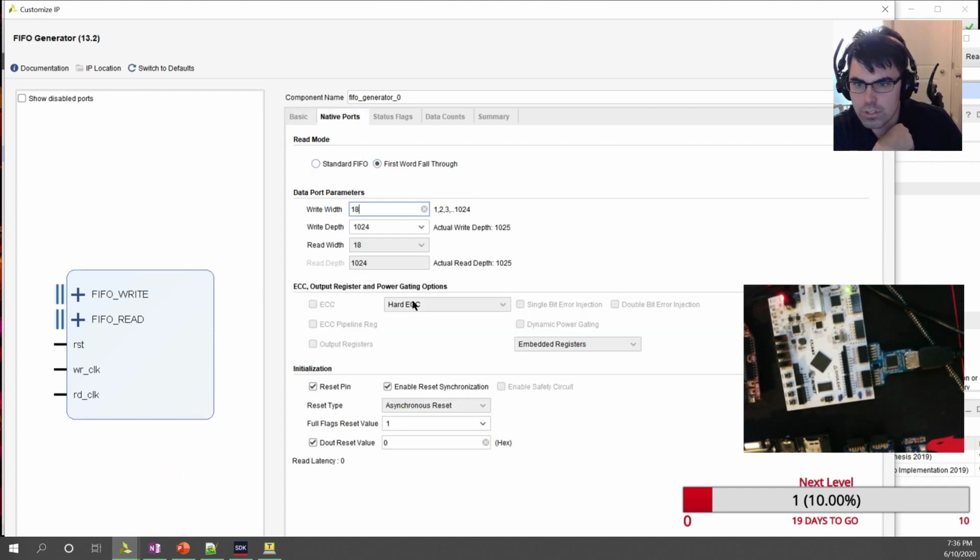First word, we want first word fall through. Because if you look at, right now, we have a read latency of 1. That's bad. I want a read latency of 0. I want to be able to read the same cycle that my read enable goes high. Okay, that's good.